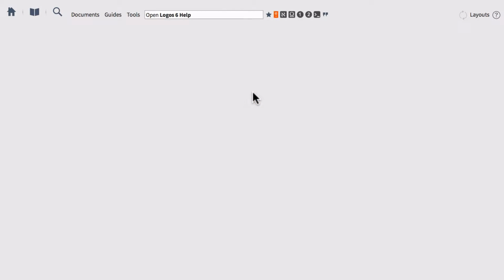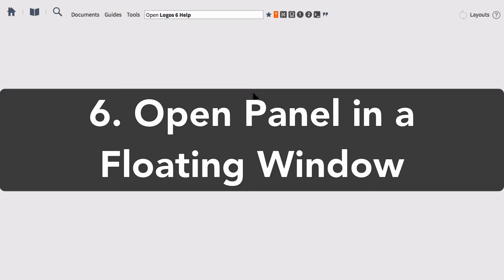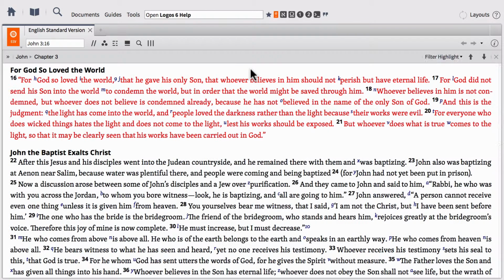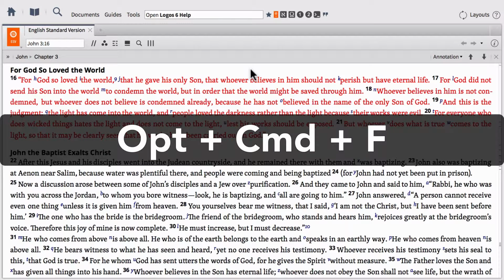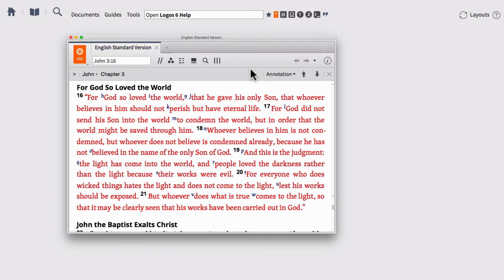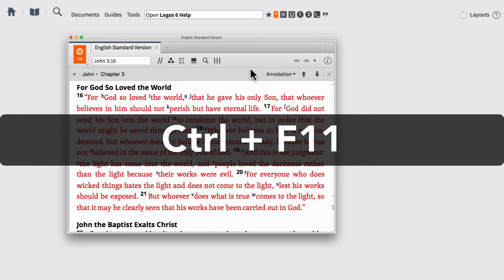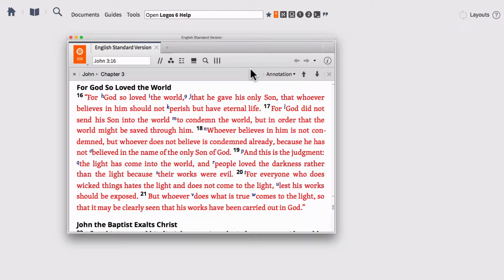Keyboard shortcut number 6 that you should be aware of is the ability to open a panel in a floating window. So once again, have our ESV down here, and we want to open this in a floating window without right-clicking or using our mouse. You can actually, on the Mac, hold down Option, Command, F, and that will open that resource in a floating window. On the Windows side, instead of Option, Command, F, it's Control, F11. So Control plus F11 will open your panel in a floating window.